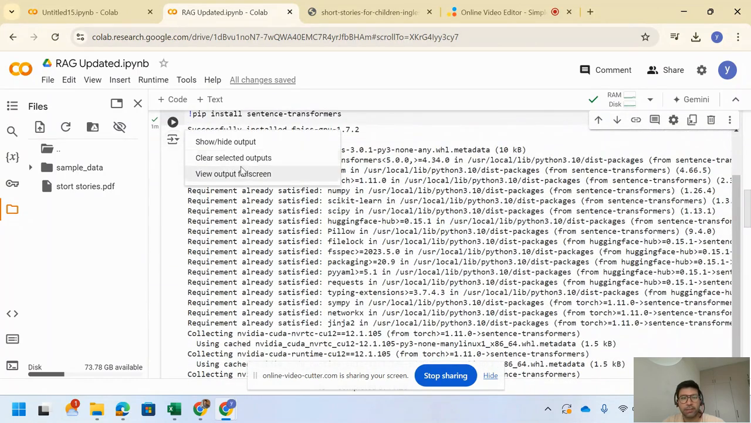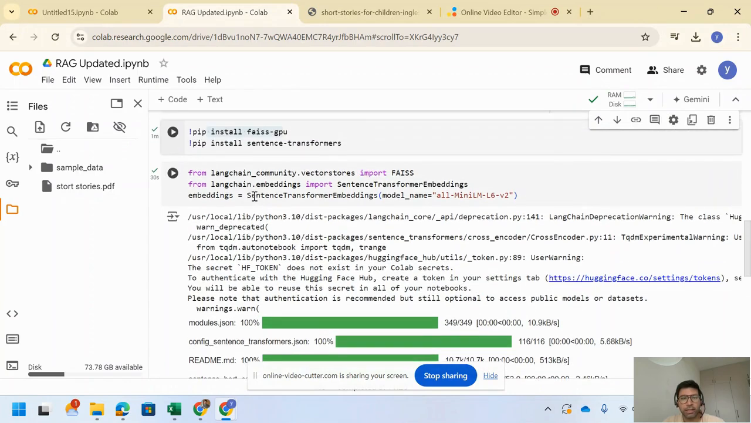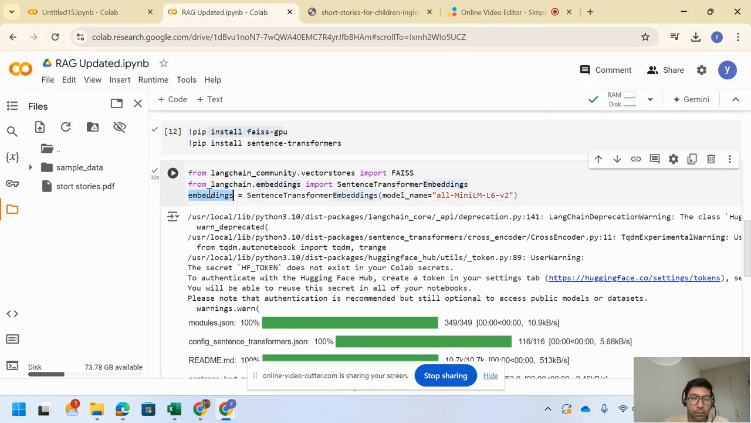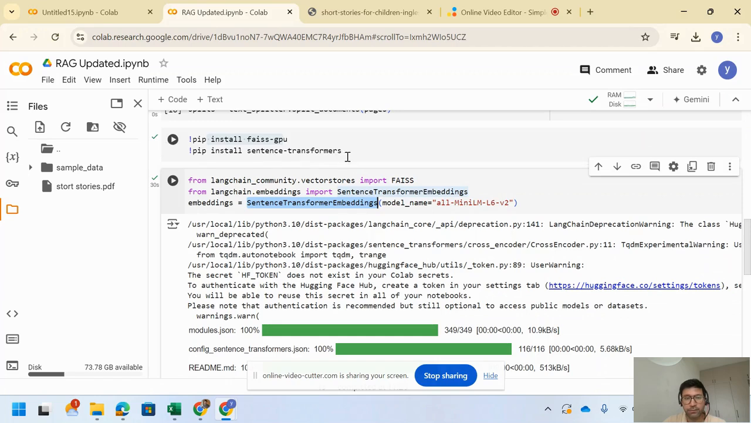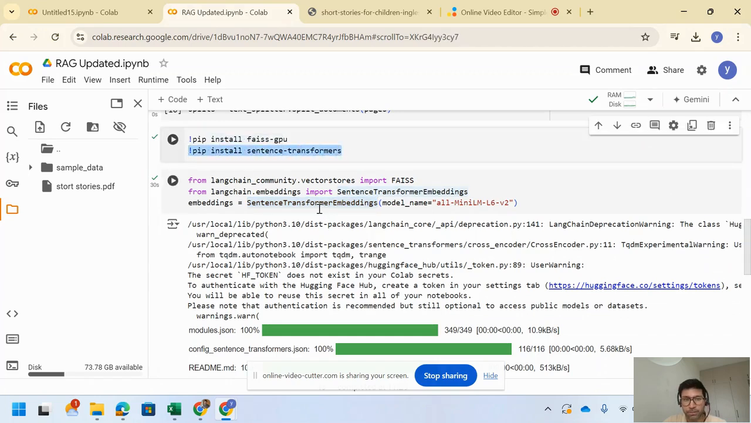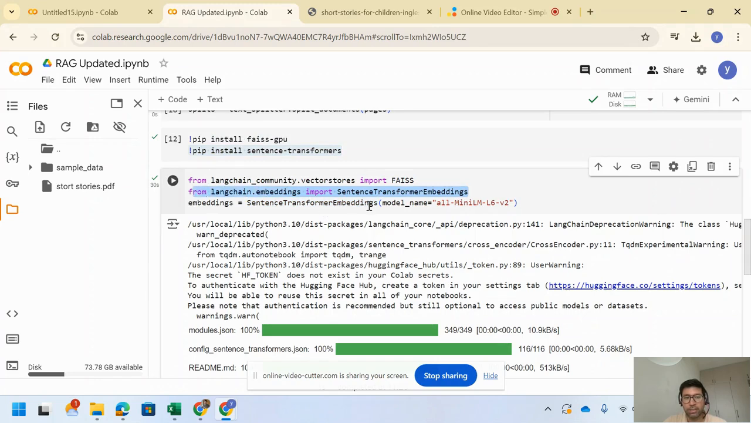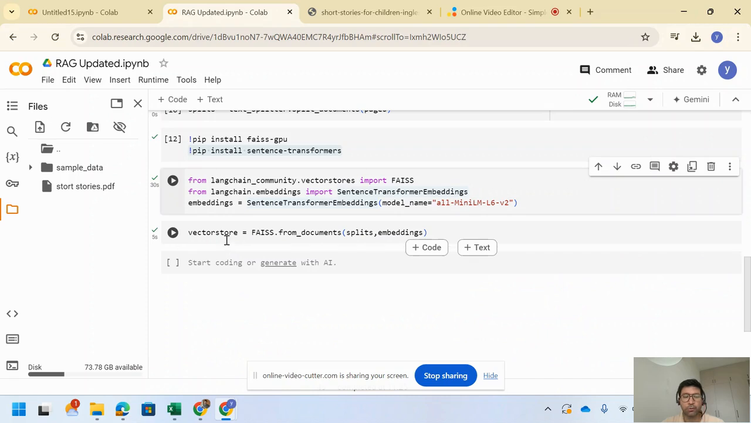Now the next thing, let me hide this first. Clear selected output. Now the next thing that we need to do is create embeddings. In order to create embeddings, we'll have to use the sentence transformer embeddings, which will come from this particular installation, and then also from langchain.embeddings import SentenceTransformerEmbeddings, and we'll give this a model name. This is just a default model name as well. Even if you don't give anything, it will still take this. So now we have the embeddings ready with us. We have the FAISS vector store also ready with us. Let me clear the selected output as well.